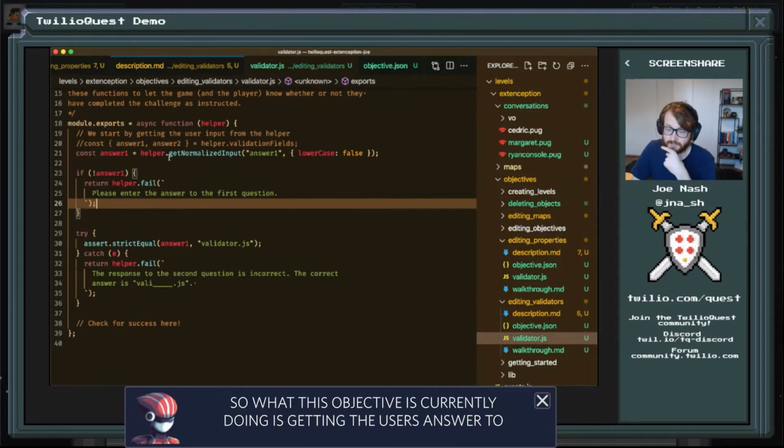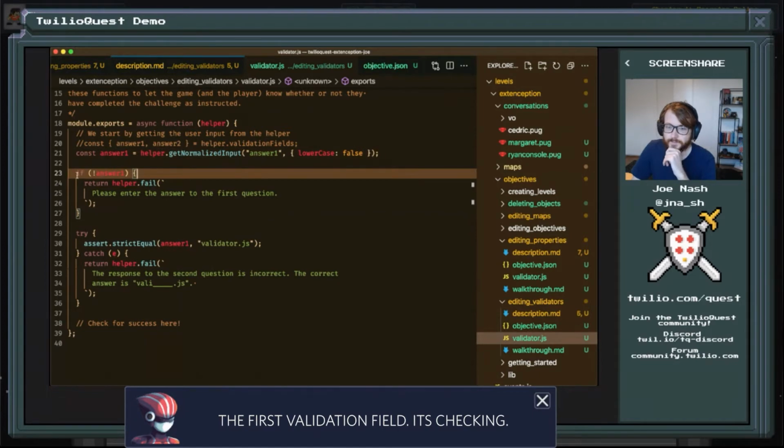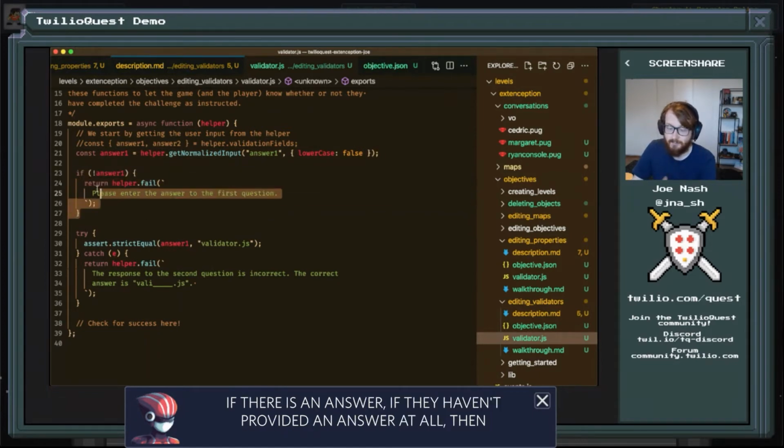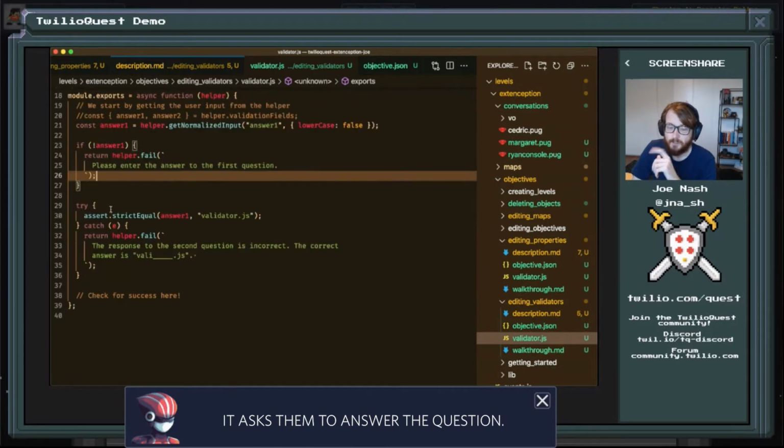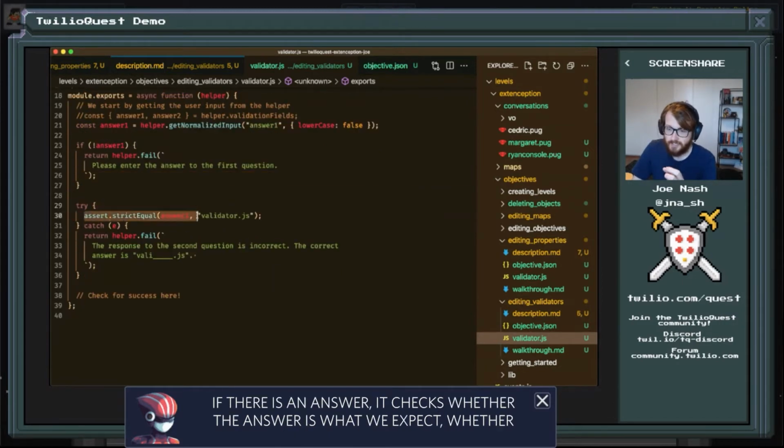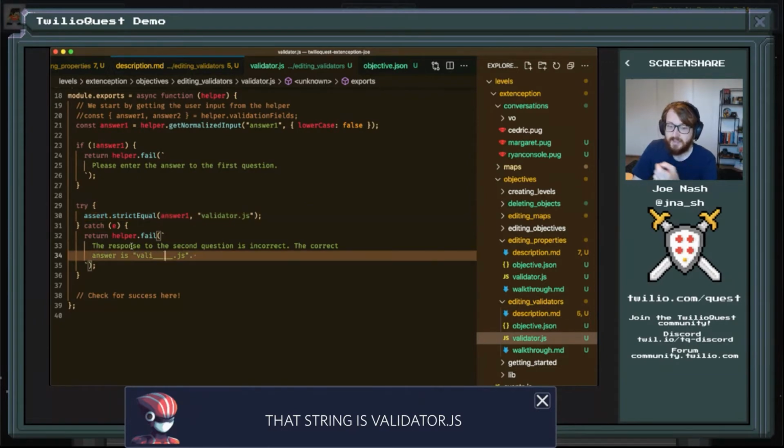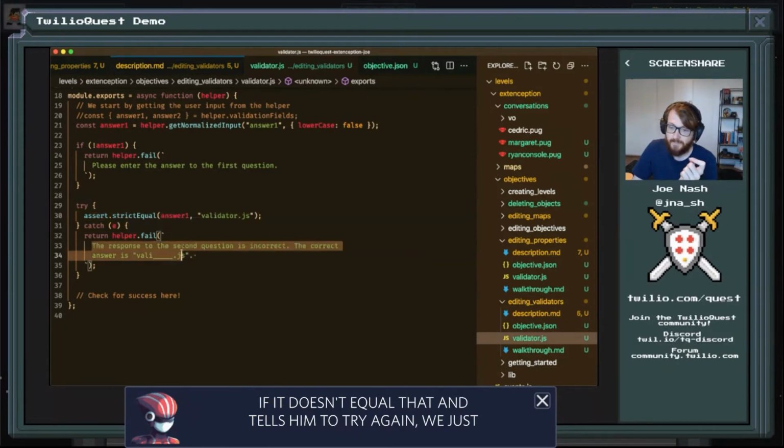So what this objective is currently doing is getting the user's answer to the first validation field. It's checking if there is an answer. If they haven't provided an answer at all, then it asks them to answer the question. If there is an answer, it checks whether the answer is what we expect, whether that string is validator.js. If it doesn't equal that, it fails and tells them to try again.